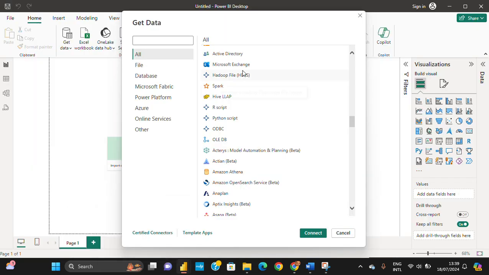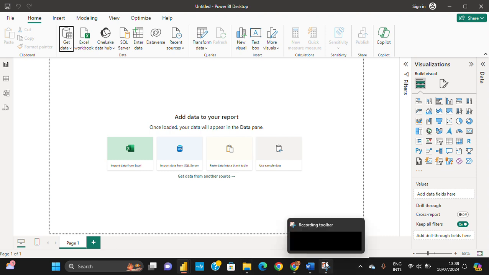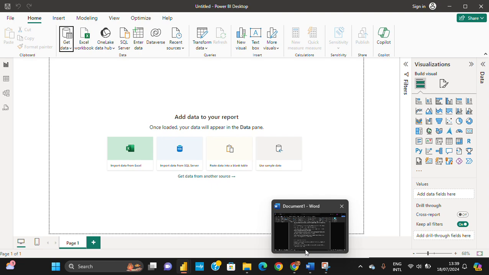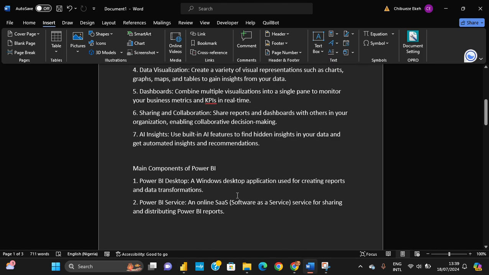So this is Power BI desktop. This is exactly Power BI desktop. This is how it looks like. This is where you create all your reports. You do your visualizations, you create your charts, you do your dashboards, and then make your reports. This is the Power BI desktop. It's the Windows app of Power BI where your reports are created. You understand?